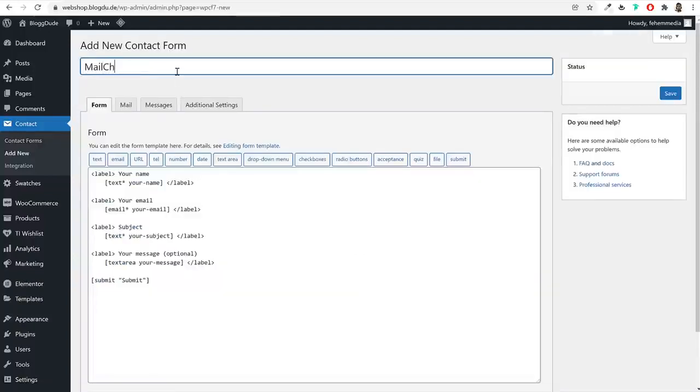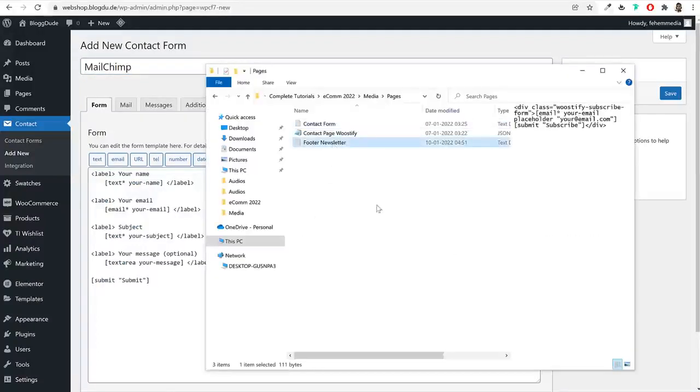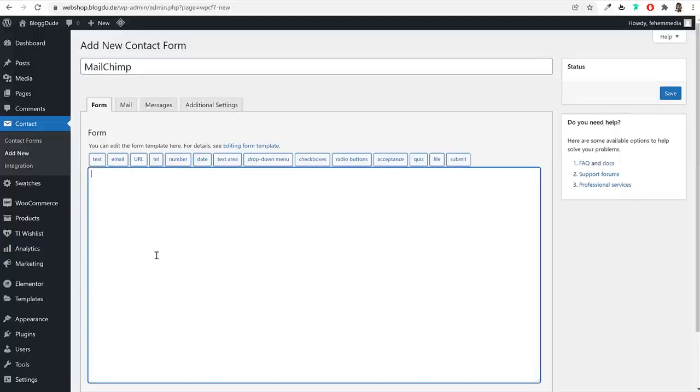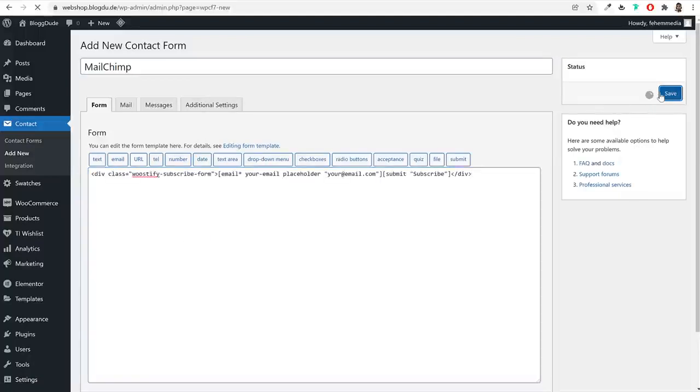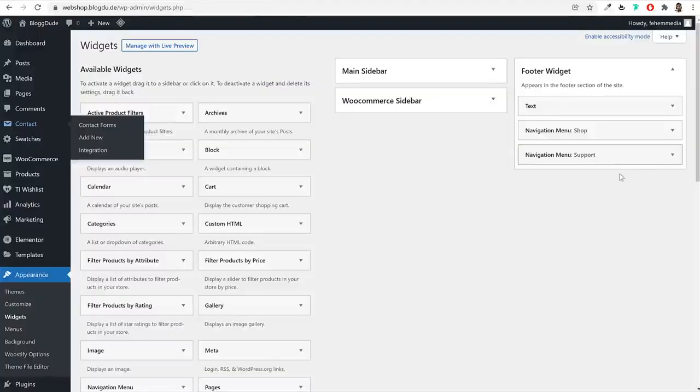Let's give it a title of MailChimp or newsletter form. Again, open the file that you have downloaded and open this one, footer newsletter. Copy everything, come over here, paste it over here. Now save it. Once you save this thing, copy this shortcode. Come back to this website and come back to the widget screen.